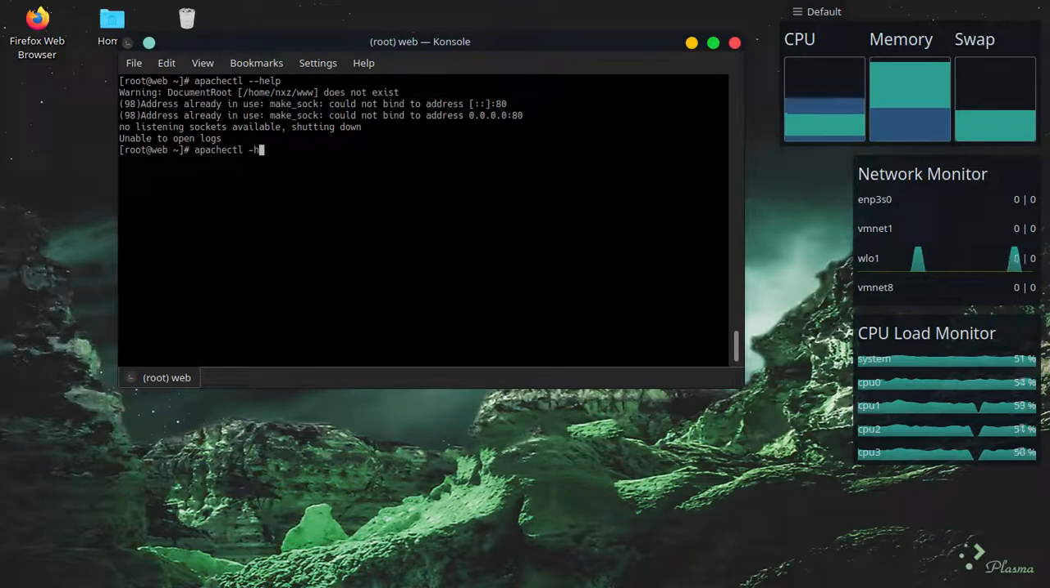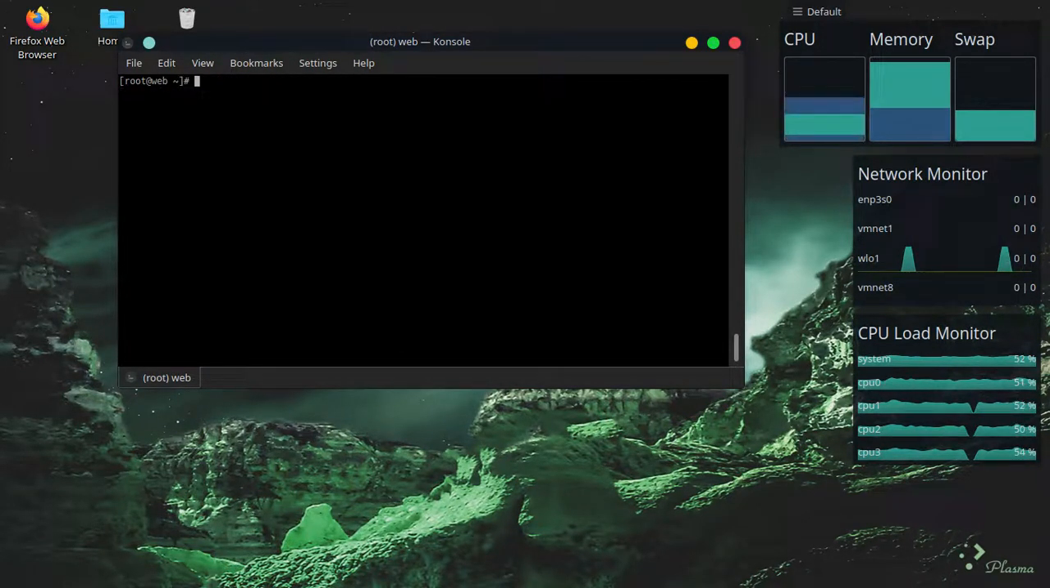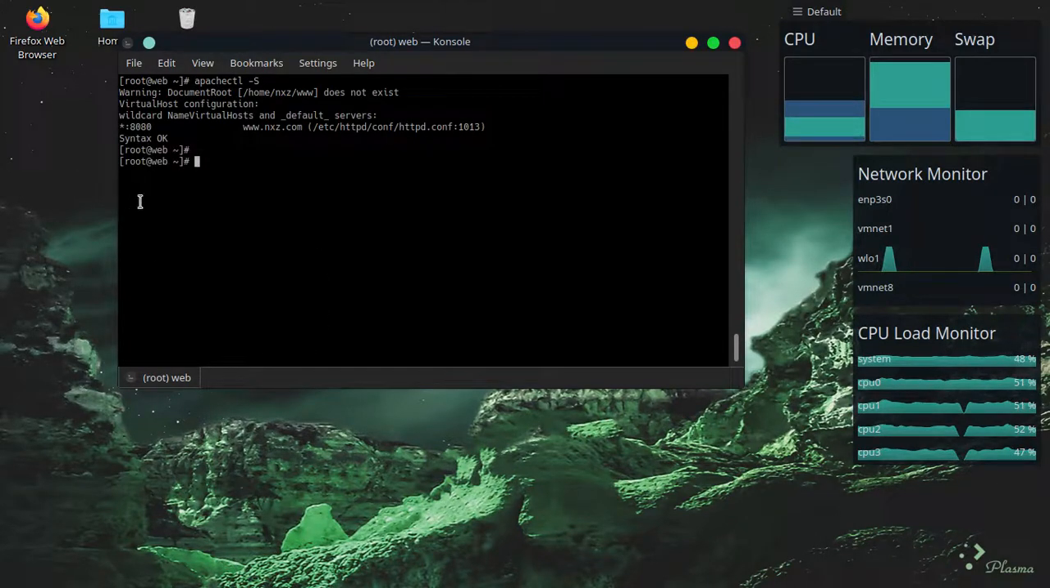No, you can do this. Cool. So let's go to the warning. What it says is that the document root you mentioned there does not exist.